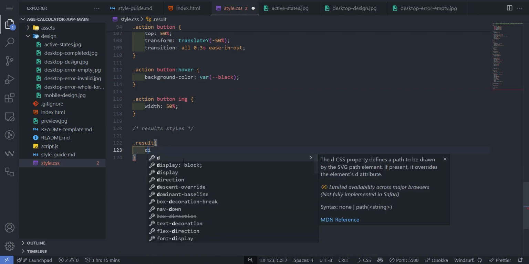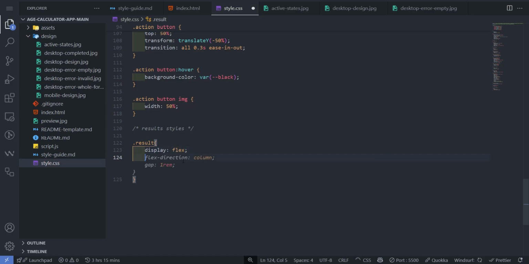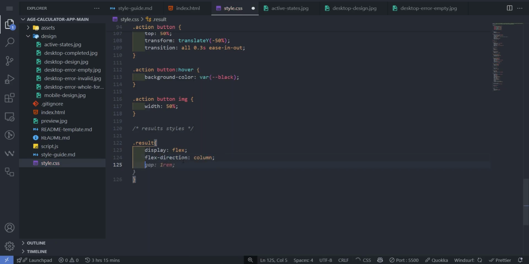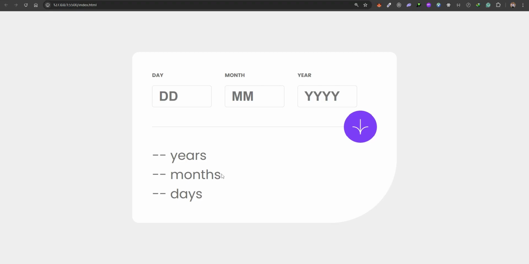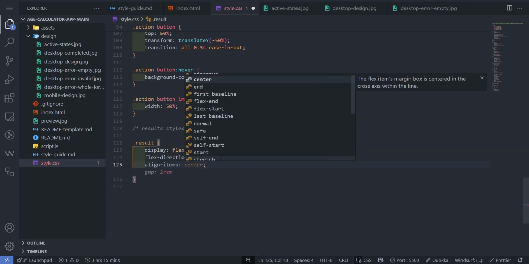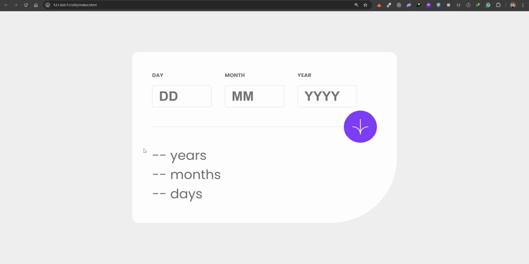So we are going to give it also a display of flex, and we'll give it a flex direction of column, and I don't think we need to give them a gap, and I'll tell you why in a reason. Currently there's not much change, but let's just keep adding stuff. I want to make sure that they are aligned to the start. You understand? So if I save that, you might not see much change.